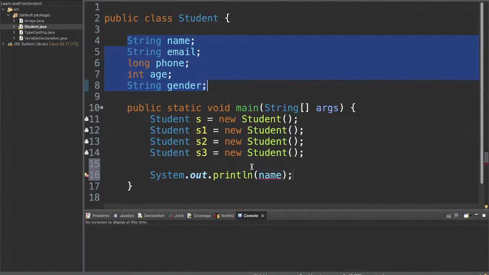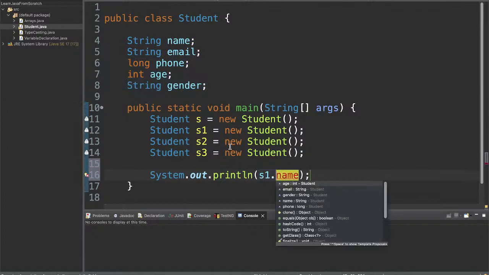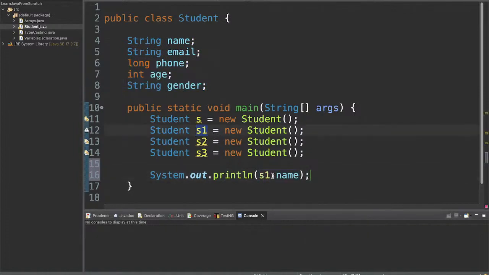So that's how we say that I want to print the name of the S1 student. This is the object name of a student. So S1 dot name. You have to use this dot operator and give the variable name or the member name. So you want to look for the name member of the S1 object.